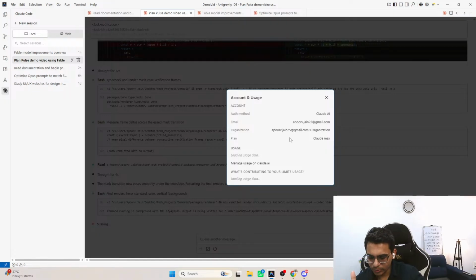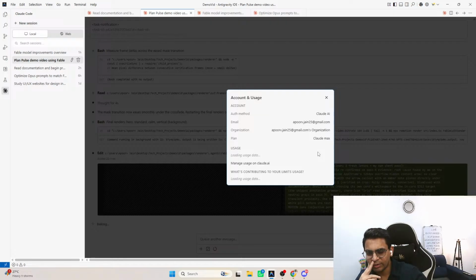Let's set a threshold. The moment our usage touches 75%, okay, let's put it at 75, we will stop the loop and we'll just get the final output.